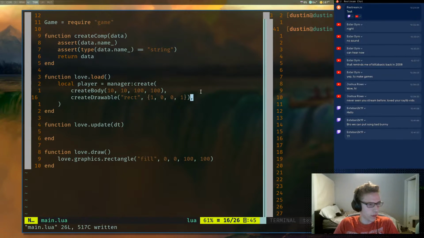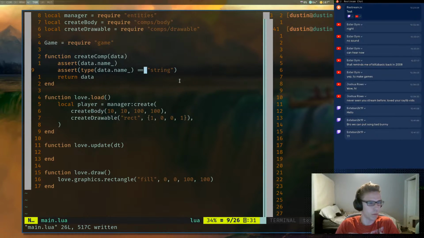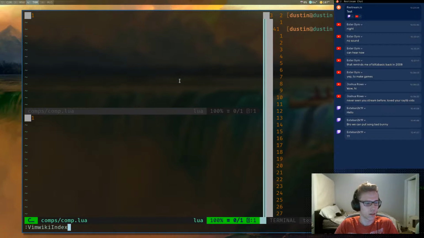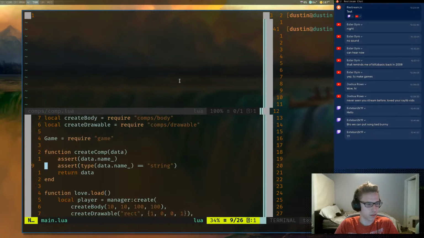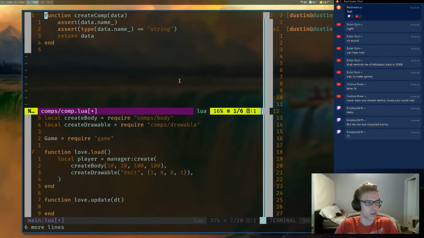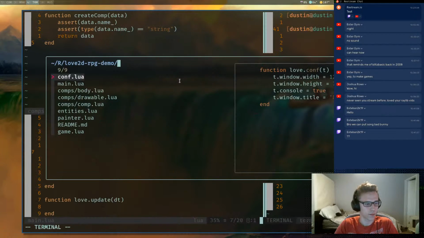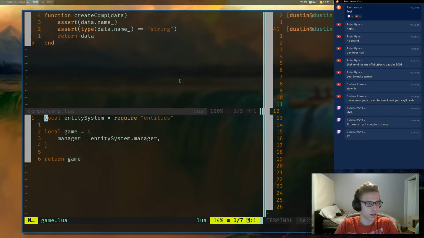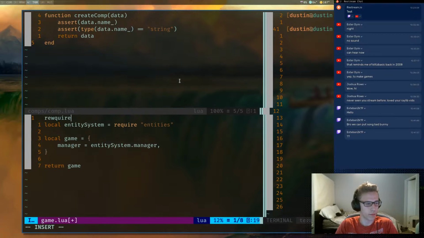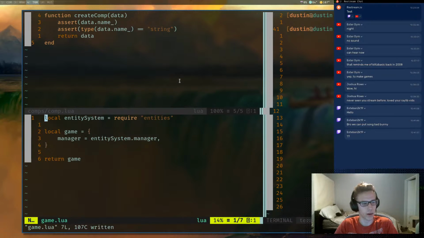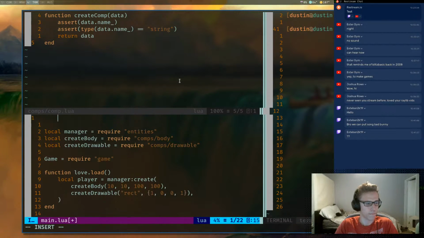Alright, so we have components. We can actually move this to its own module, so we'll move that into comp. And we will actually make that global, because I'm lazy. And why don't we require it up here? Or let's require it in the main, at the very top so that it's global for everything.